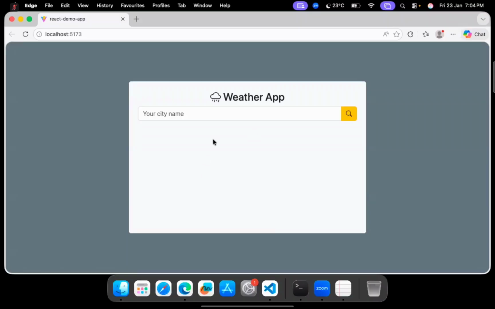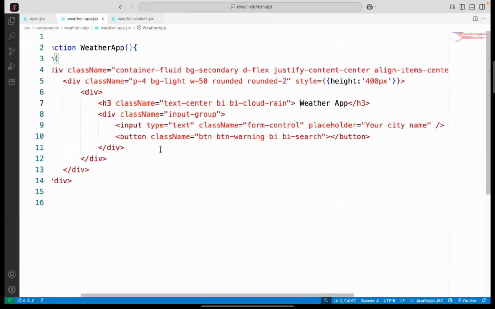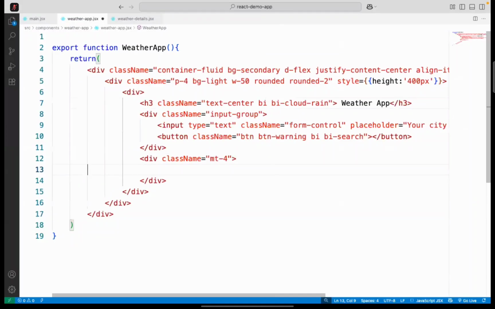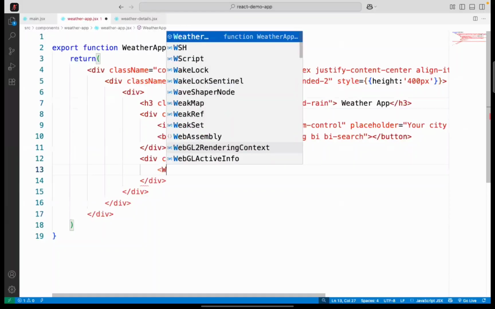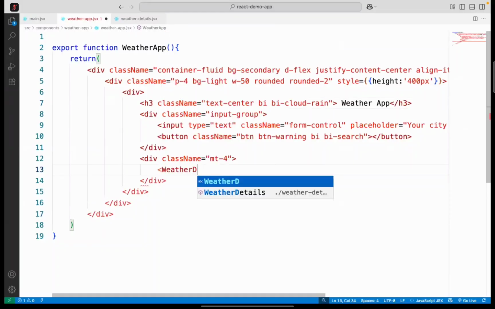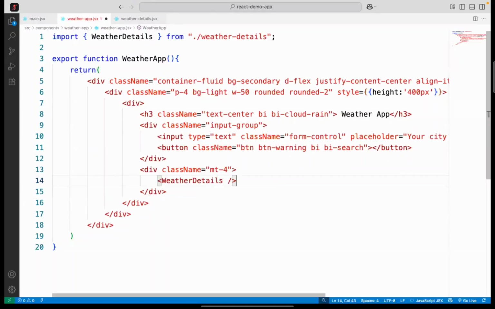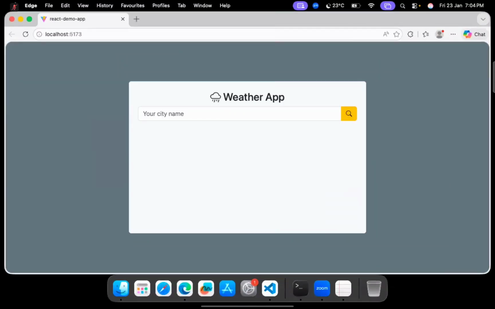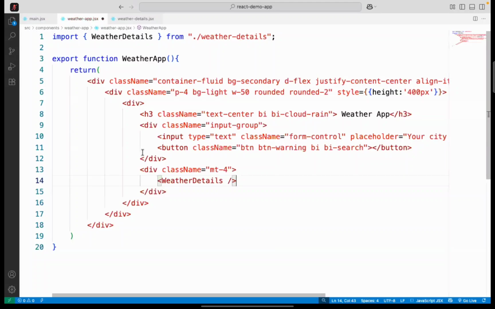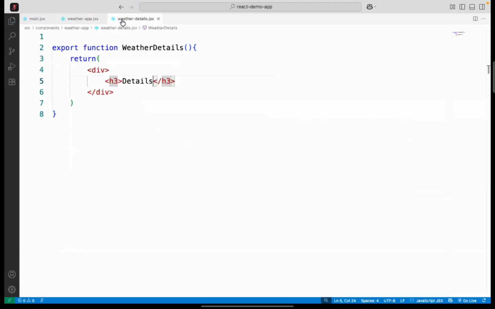That means below this input group, I will add another div with class margin top, and here we will put the weather details component. You can see the component will be there, in the weather details component.